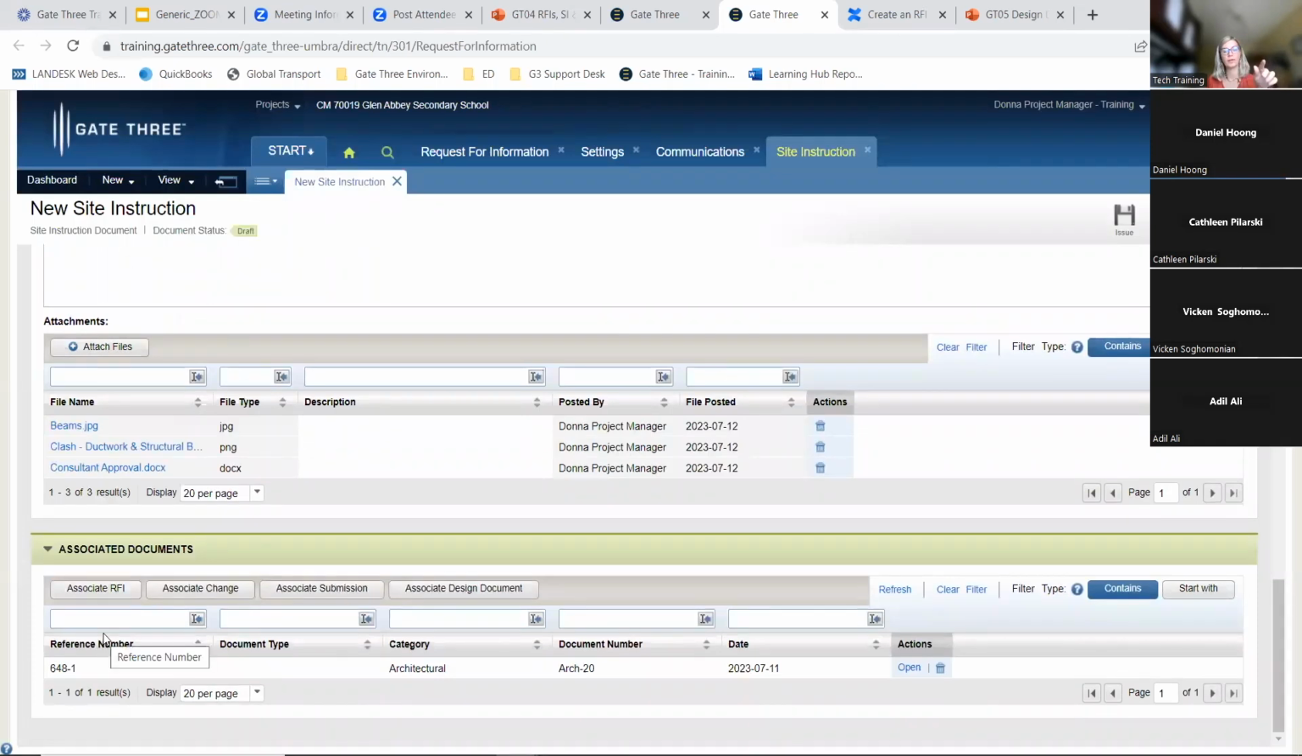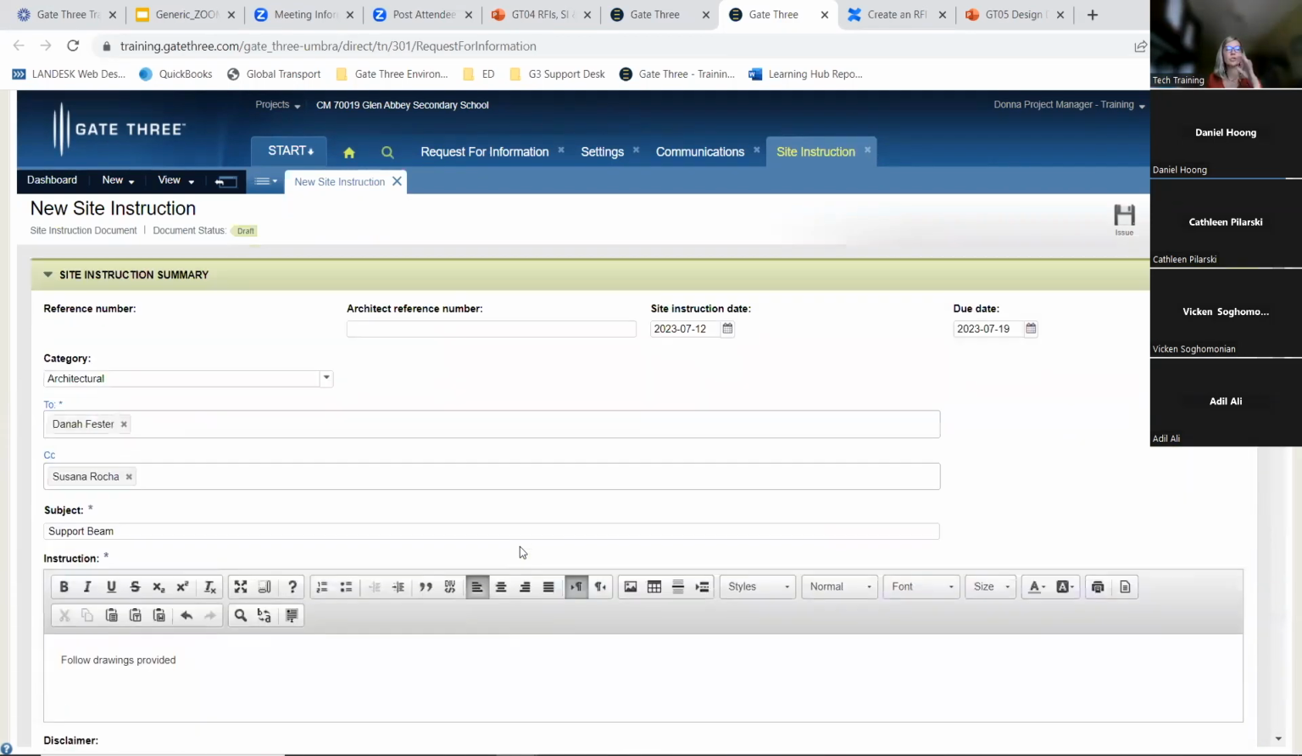Okay, so an RFI to be associated to a site instruction has to be under review. A change can be at any state, same with submission, any stage. A design document has to have a status of current. Okay, so there's your site instruction. So we can go ahead and issue that site instruction to Dana.